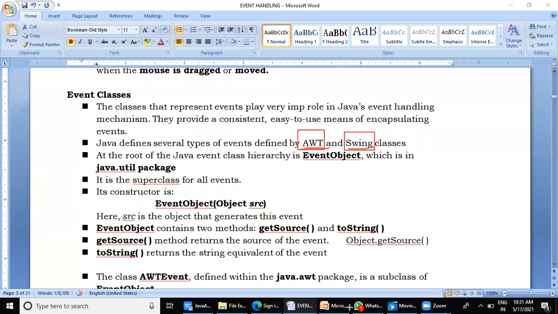What is the full form of AWT? Can anyone answer? Yes, you can unmute yourself and answer also. Yeah, Abstract Window Toolkit. So Abstract Window Toolkit is a package. In fact, it's a class in which we have different window components defined. And your Graphics class is also defined in that only.